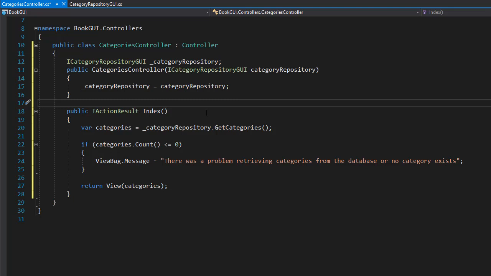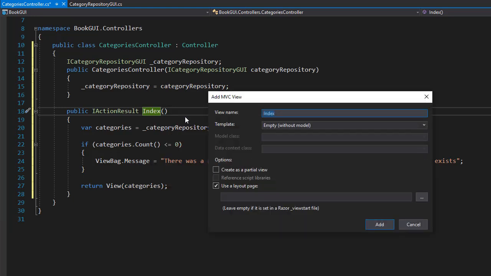So let's create view for the index action. So right click the word index, add view, and the view name is index. Make sure that it's not a partial view and leave use layout page checked and click add.